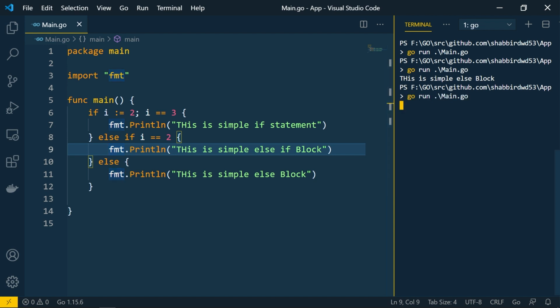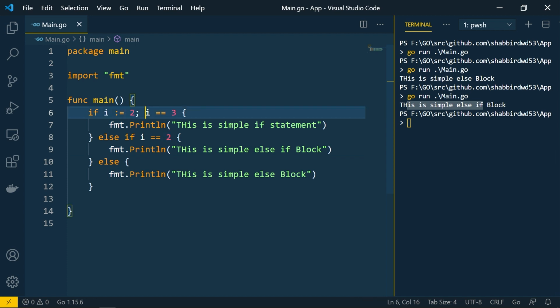So let's run this and check. You can see that it went into this is simple else if block because my value is 2. It checked with I equal to 3. It didn't go inside this block. Then it checked over here else if block I equal to 2. Yes, that is true. So it went into this block and this got executed. So this is what if else block will look like.